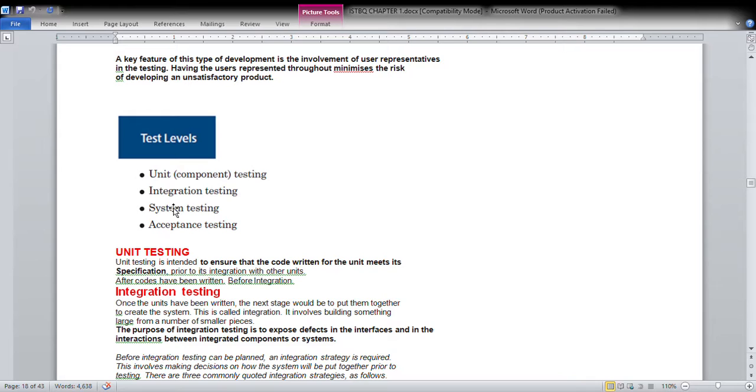Now what is integration testing? Exactly the next step. When you have tested the small units, now you try to integrate them. Got my point? You test how they behave when they are integrated, and that is called integration testing.